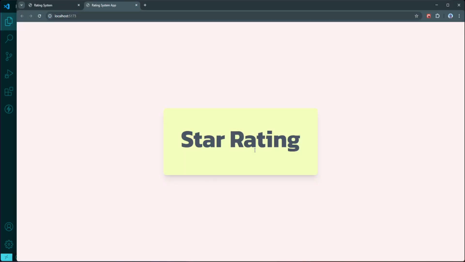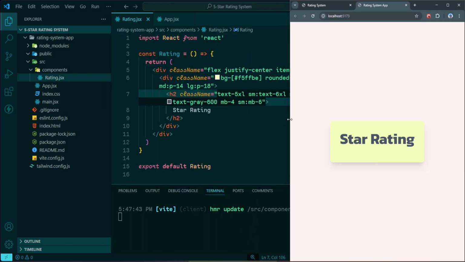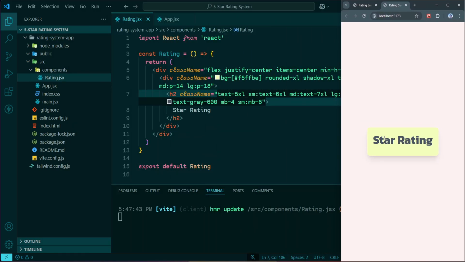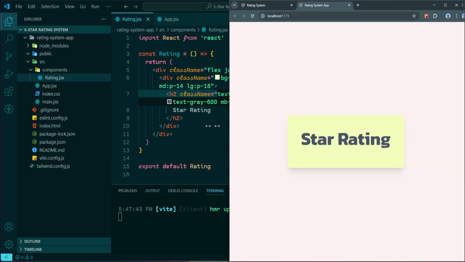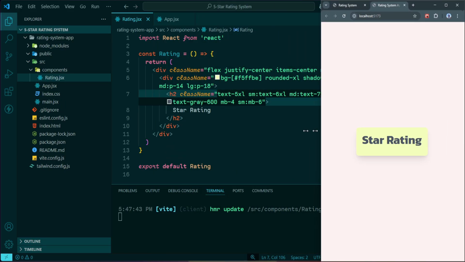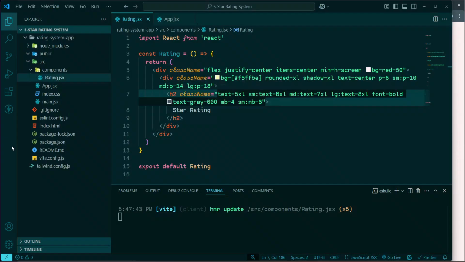So now we have much better results. Let's shrink again the window. So as you can see, the box is responsive, and also the text, I mean the heading element, is responsive as well. Alright, so everything works perfectly.